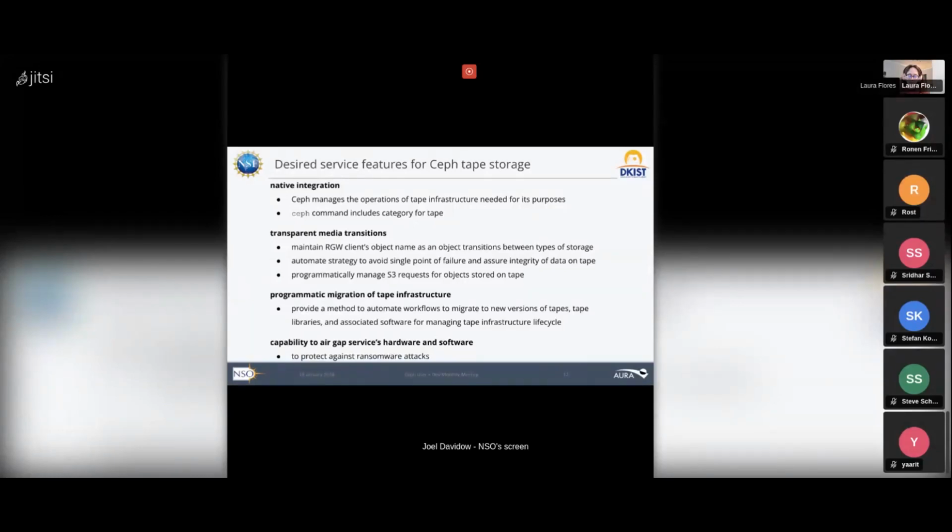Again, easier said than done. And then the last big bucket is the capability to air gap the service's hardware and software. This is primarily to protect against ransomware attacks. So being on tape is in and of itself a step in the right direction, but if it's automated and online, it's still vulnerable. So the only way to really assure that is an air gap. Again, easier said than done, right? How do you air gap an automated system? Okay, not an easy question to answer.